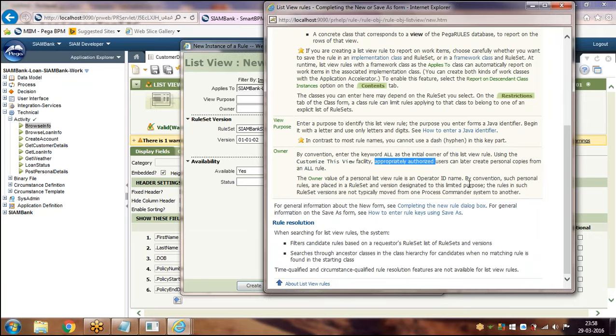So generally, it can be an operator ID name as well. If you want to restrict to a single operator, then you can mention the owner name as some operator ID name. Generally, it would be all, because you will not be creating for a single operator. You will be giving access to all the users. If you want to restrict them, you can restrict by mentioning an operator ID.